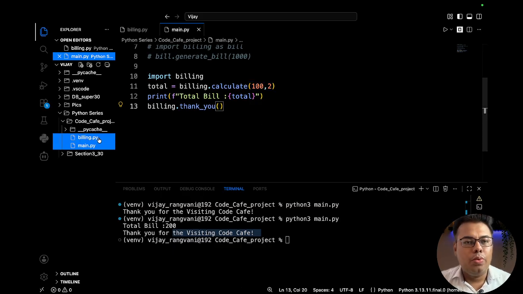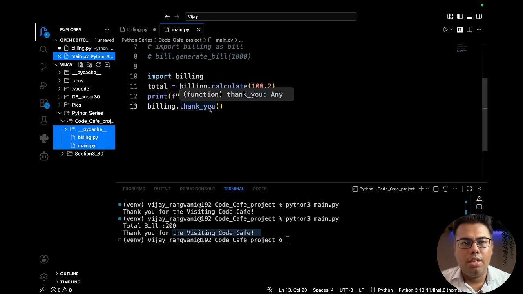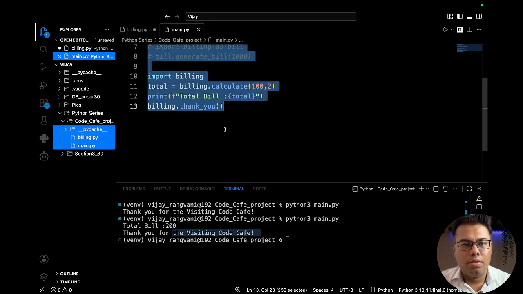What we will do, we will clean all the things, and we will try to have a mini project where we will use one module for billing, one main program, and we will call the functions from the billing module, and we will generate the customer bills. Okay, that kind of mini project we will try to implement. So let me clean all the things.